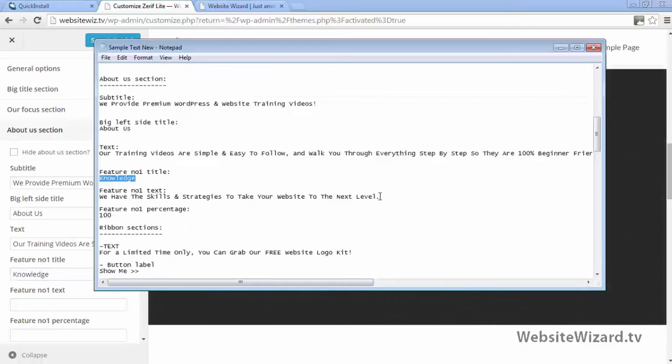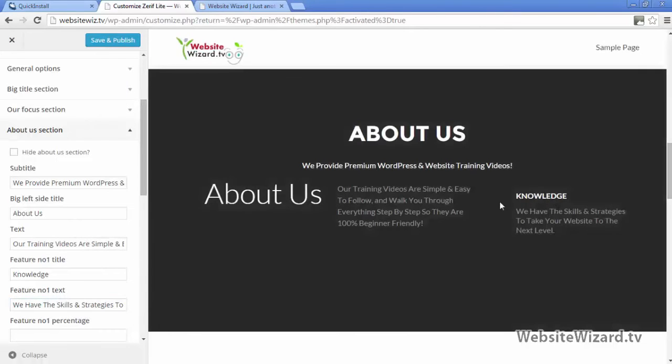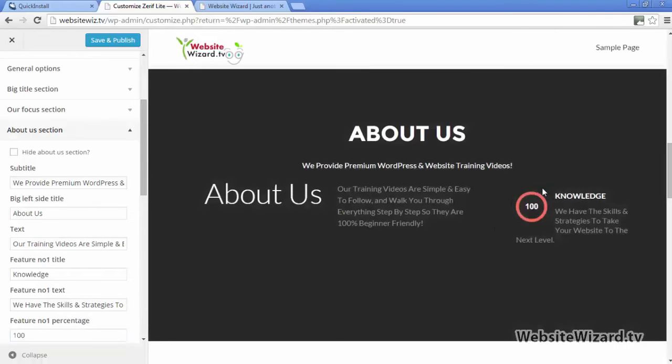And the feature text here is this, so I'll copy that and paste that right here. And you can see that right there. And if you want to have a circular image here, then you can select a percentage here. So I'm going to type 100 here, and that just gives a solid circle, and it just makes it look a little bit nicer. So I've now completed the About Us page right here.